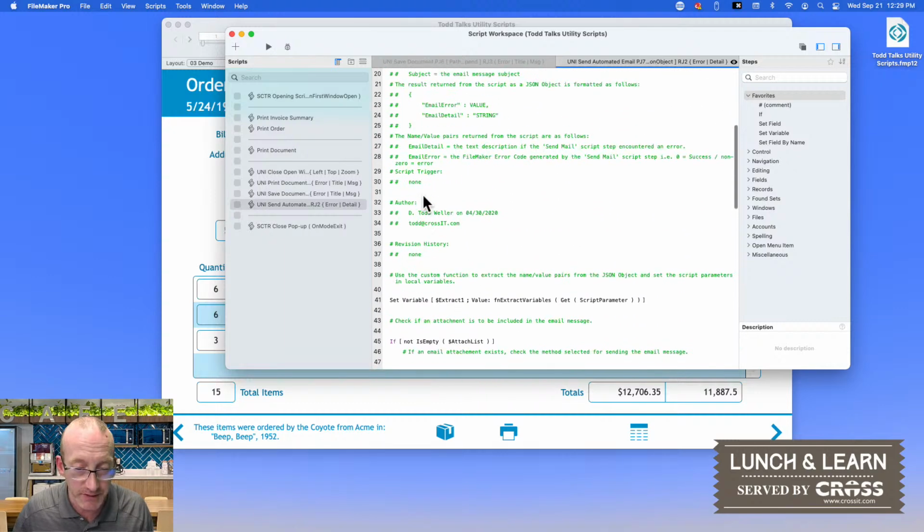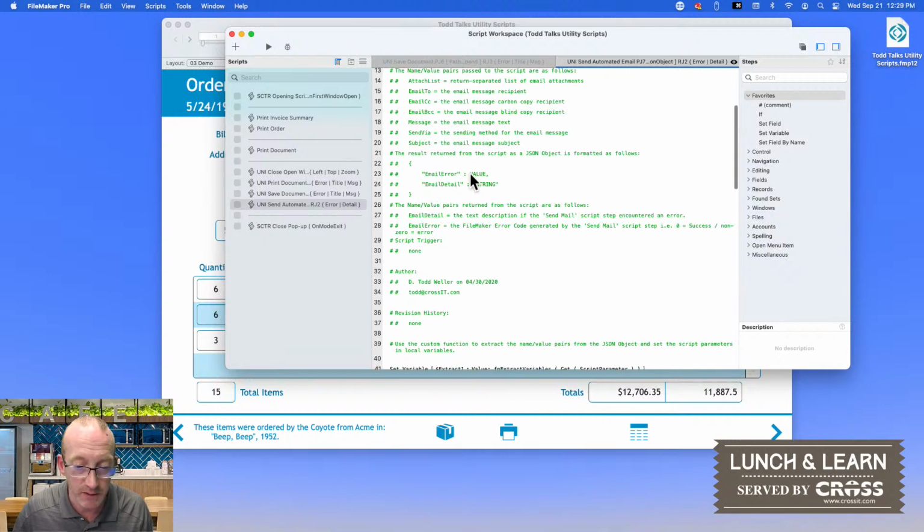And kind of follow that same format where we've got an error, just the number, and then we get some detail about that error in case we need to use that in the parent script that called our utility script. All right, so hopefully we've just touched the surface.